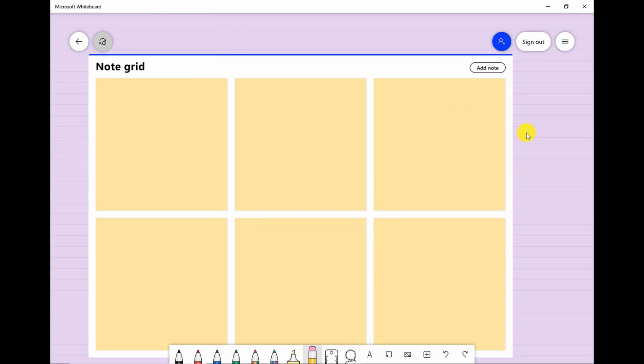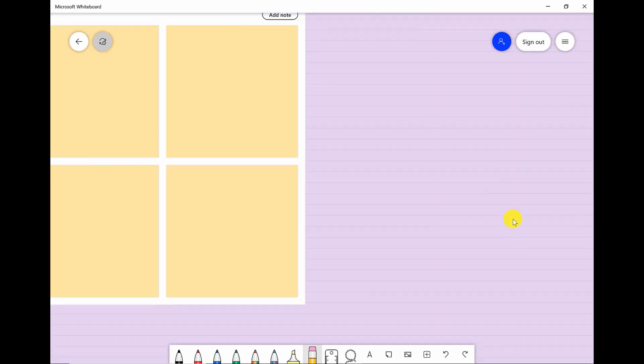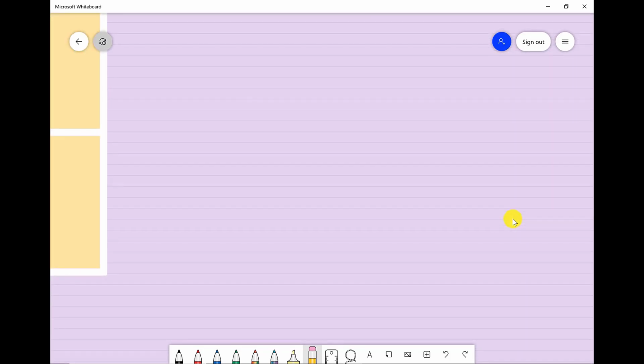This is an easy way to capture information, and once you have the information, you can choose a new section of your whiteboard. Whiteboard is a versatile tool which would suit learners and practitioners of all ages and stages.